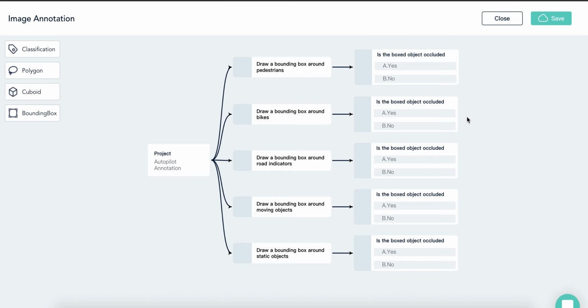So this is the Autopilot Annotation template, and the output you get will be the coordinates of the bounding box for different objects along with the label and the occlusion status.